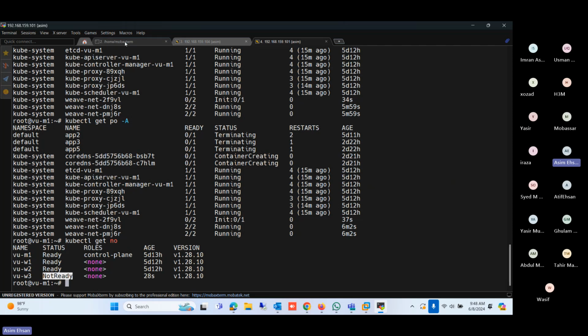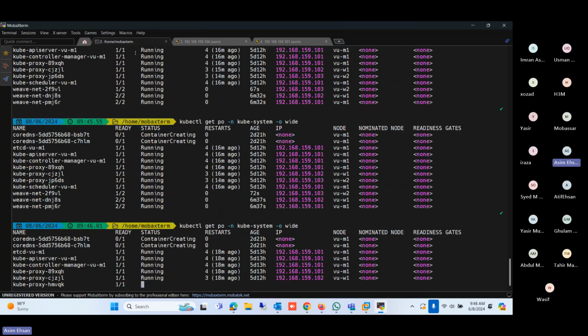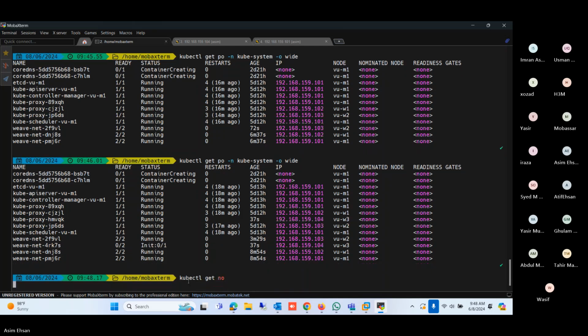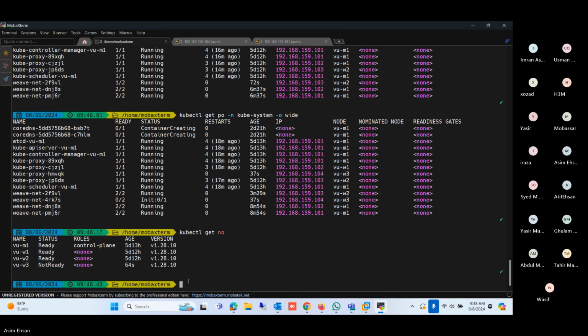Why? Because WeaveNet is trying to deploy the virtual switch on this worker node. So far, this is not ready. Until this virtual switch is ready, it will not mark this worker node in a ready state, because ready means it is ready to accept new workload. So it will take some time to pull down the image.